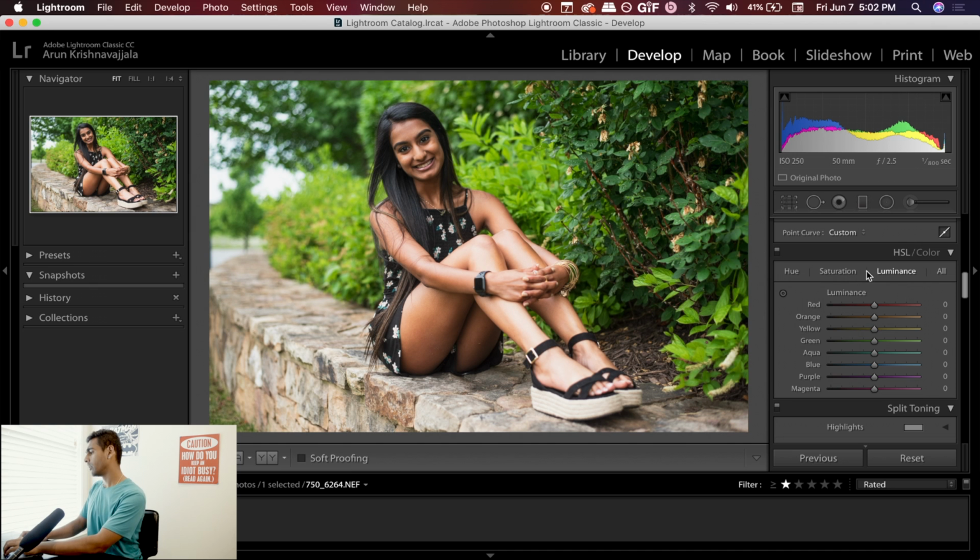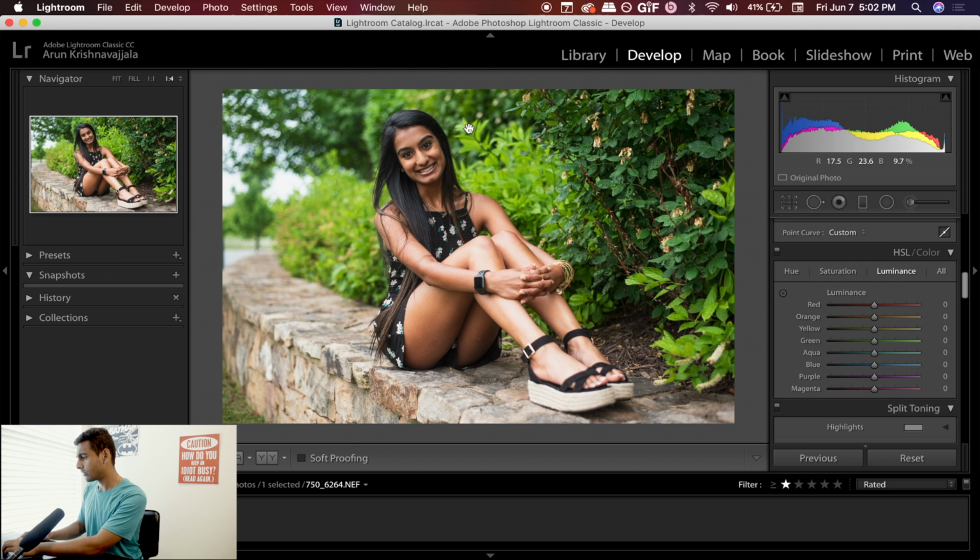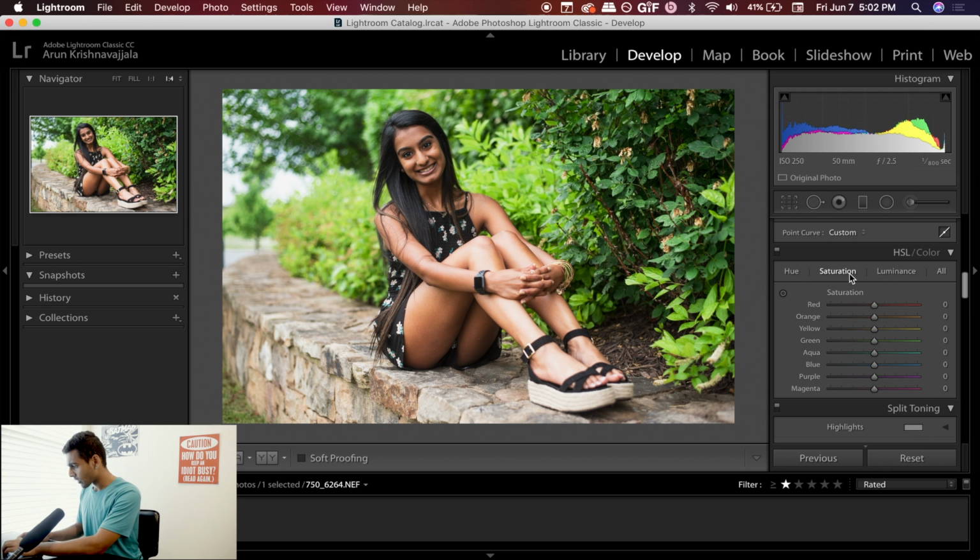So now we're gonna go here to the HSL color sliders. First I'm gonna work with the luminance. So these greens, they're popping pretty high, so I'm actually gonna brighten them and make them more white. And the saturation, I might bring them down just a tad because I think they're kind of overpowering the image.